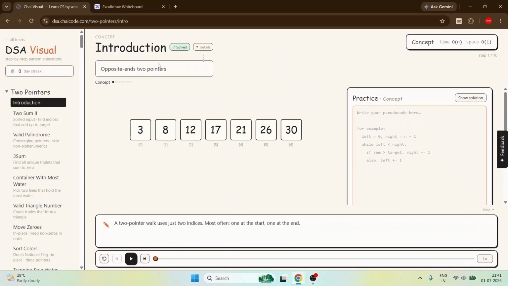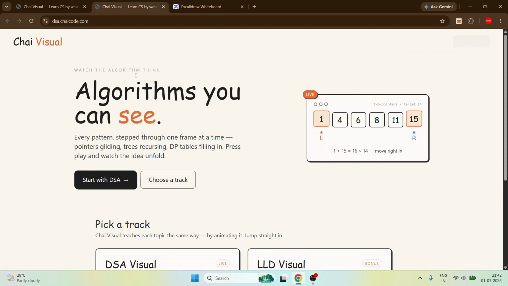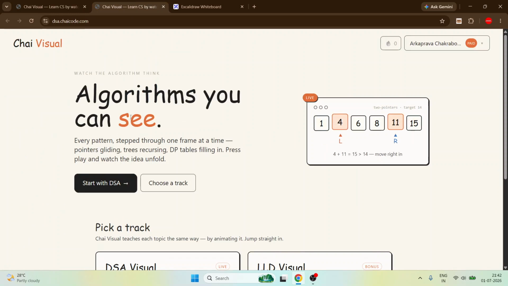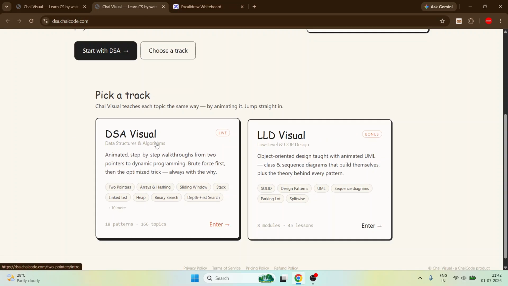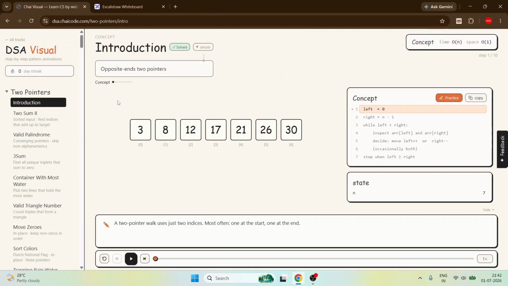All. Today we will start with our DSA journey. We will use a great DSA visualizer. It helps us visualize DSA and practice the problems in the right way, in a structured way. This is dsa.chaicode.com. You have to go there. Just go to DSA visual and start it.